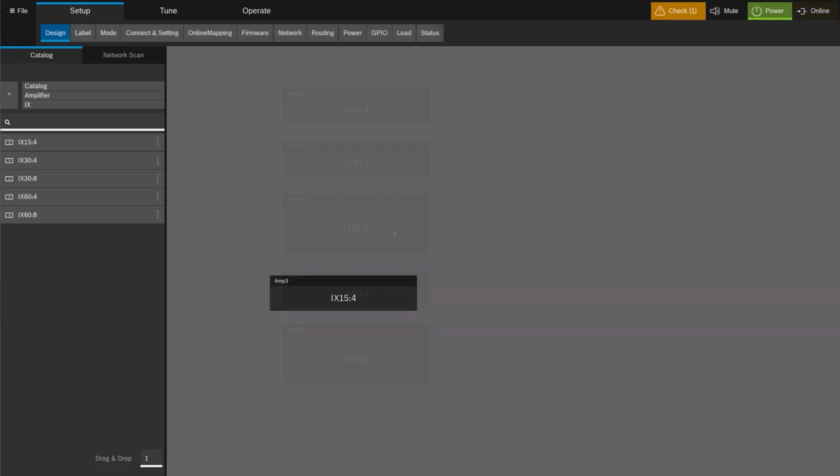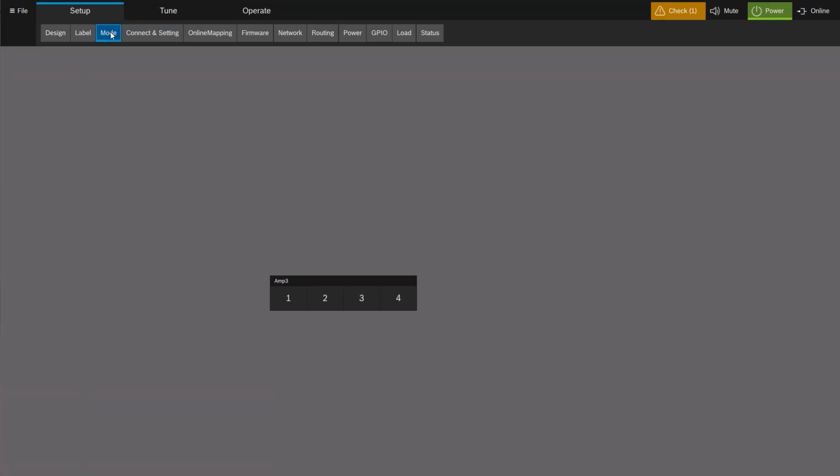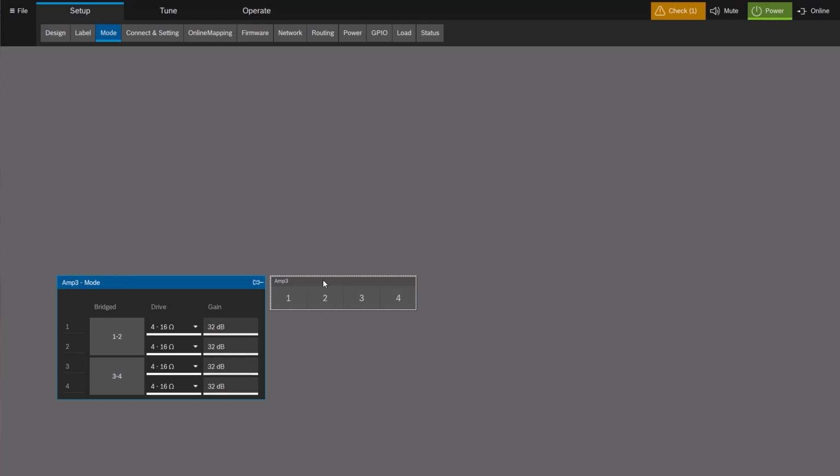Next, let's look at the mode flyout. I will use an iX15-4. This flyout determines the operation mode of the amplifier channels. Except for the iX64 model, iX series amplifiers have the capability to bridge two adjacent channels.